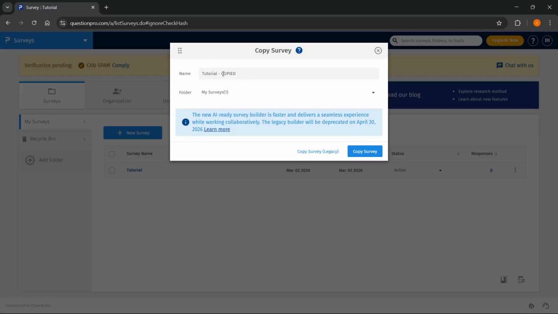Now, from here, it's going to ask you for a name you want to give your new copied survey. By default, it's just a copy of the basic name, so I'm just going to leave it like it is over here. And then you also have to select your folder. So over here, I'm going to select this first folder, and then you have two options. So we have the copy survey option and the copy survey legacy.